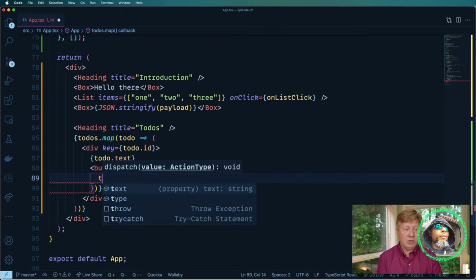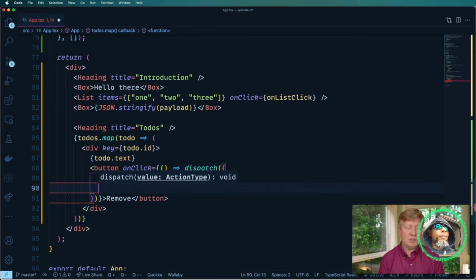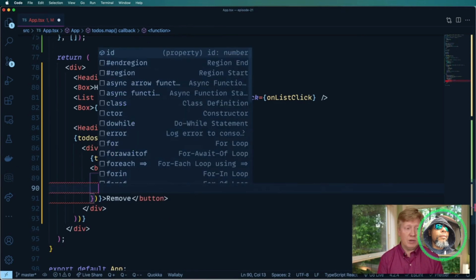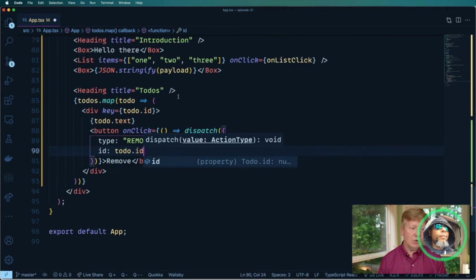So let's take a look. If we do type, again, we're going to get that awesome hinting. So we're going to do remove. And then once we've just said remove, it's great. We can actually get some more hinting, and it knows that the only valid value there is an ID. So we give it our to-do ID, and we're good to go.